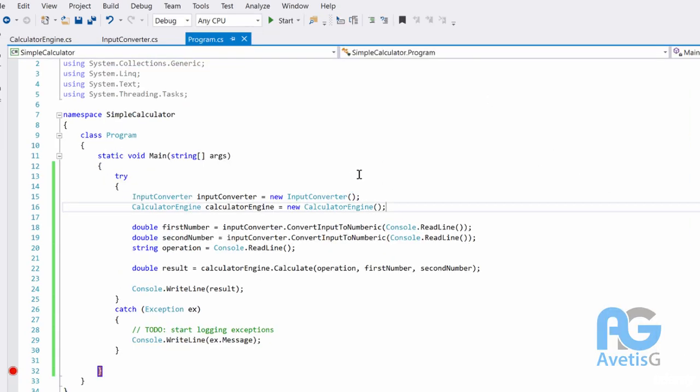So it's great. We have written our simple calculator application, and the next thing we'll do is we'll start writing unit tests to verify the functionality of our application.